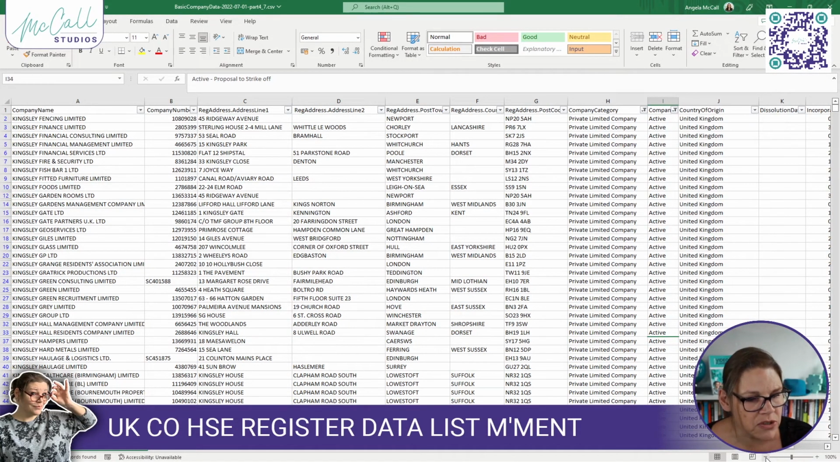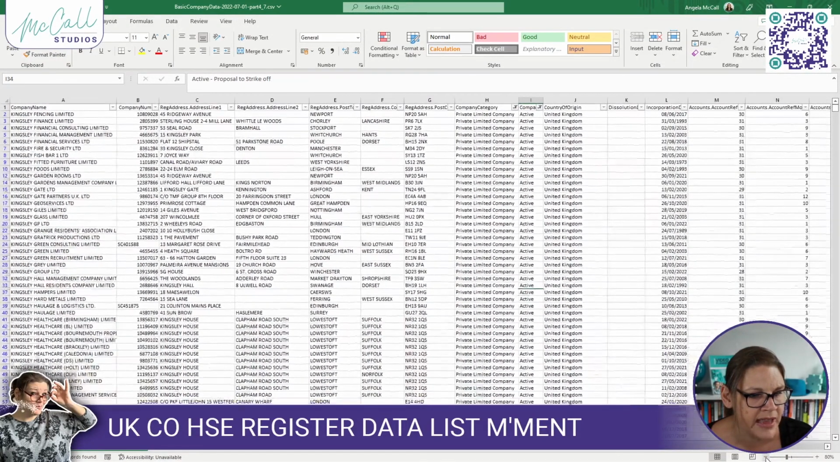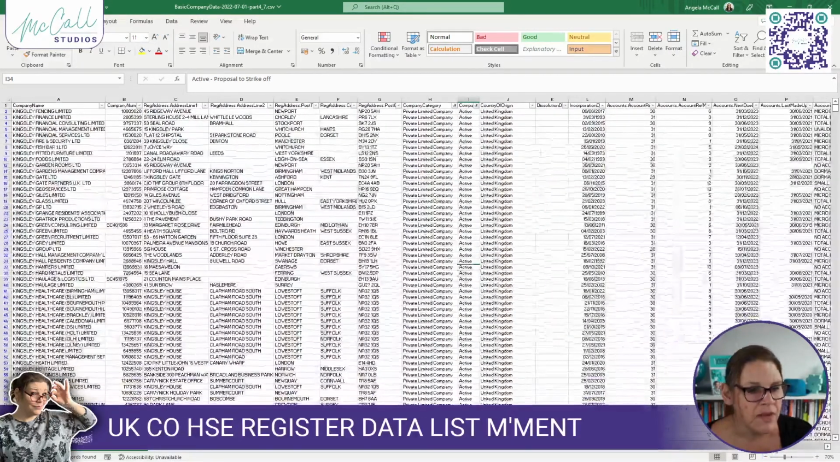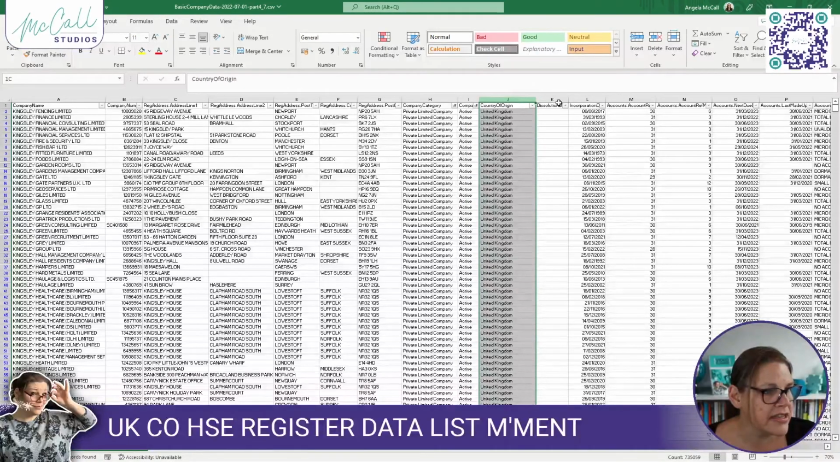What I'm also going to do is reduce the size. Now I know that's going to make it a little bit harder for you guys to see the text, but there's so much data here that I find it's easier for me to work with it if I reduce the zoom down to 70%. So there's my column of active companies. Again, we know they're in the UK. I don't need to worry about the date.